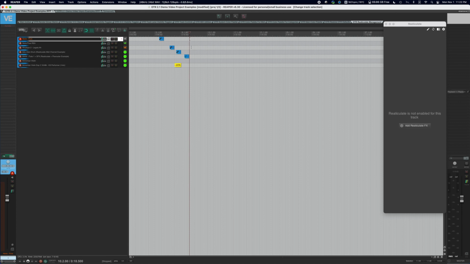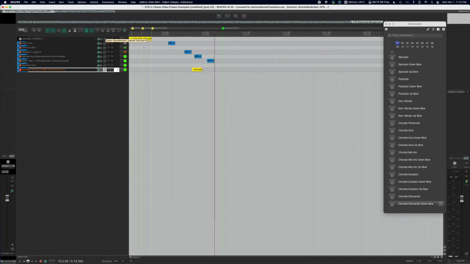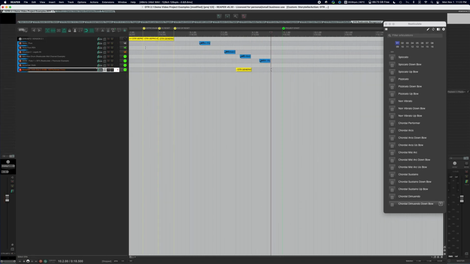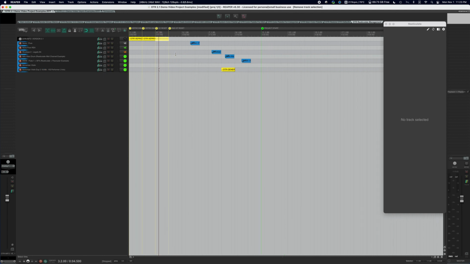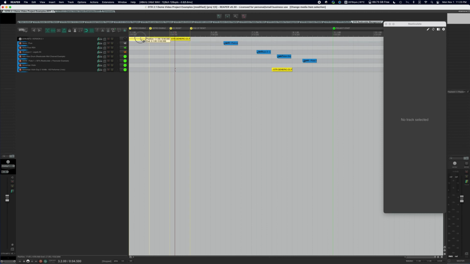You can't disable the instance on Vienna Ensemble Pro before you freeze it. You have to freeze it and disable it all at once. So the way that we get around that is by having an OTR 2.1 template. If we click the OTR preferences button, when you upgrade to an OTR 2.1 project, it adds a couple MIDI items at the very top of the project. And one of these is a Vienna Ensemble Pro disable item.